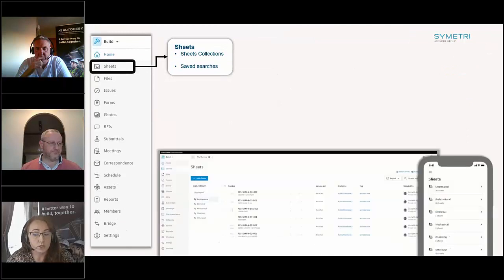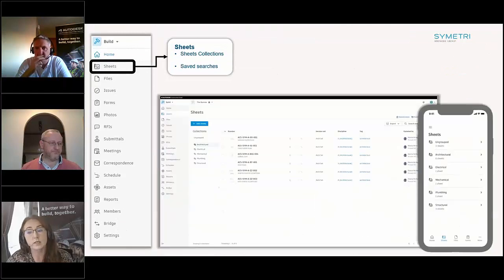Now, starting with sheets, the introduction of collections allows users to firstly create up to 200 collections, but also to group your sheets into these collections. And this means that drawings with identical names can be uploaded without having to manually rename them. The collections can be accessed on the desktop or on site in your app, and they can be moved from one collection to another, and you can also bridge them from one to another.